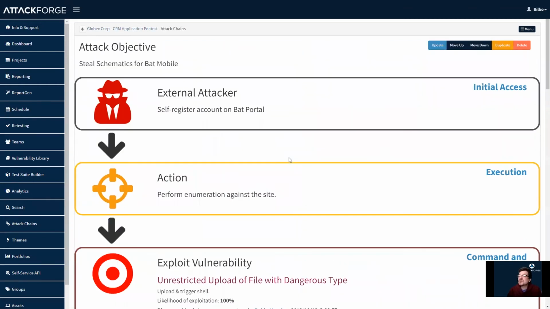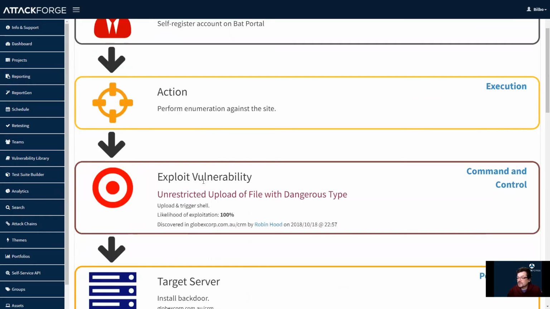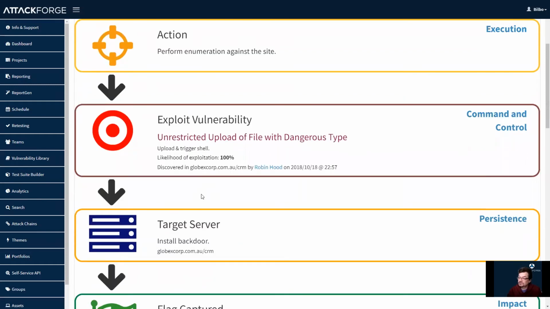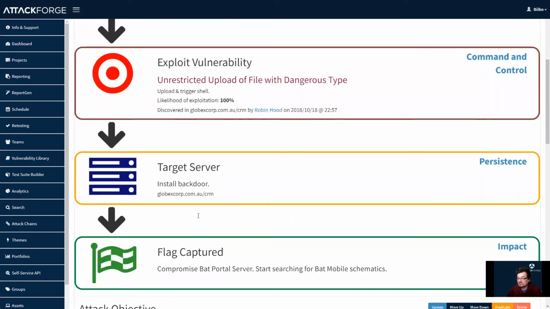Let's go to attack chains. See, external attacker will self-register account on Bat portal, and it is mapped to MITRE ATT&CK framework tactics to align your attack vector with the real-world adversaries. Then we move to action, which is perform enumeration of the website, exploit vulnerabilities, which we had in a restricted upload of file with dangerous type, trigger shell, targets the server, gets a backdoor, flag capture. We own the server and we can find on it Batmobile schematics.